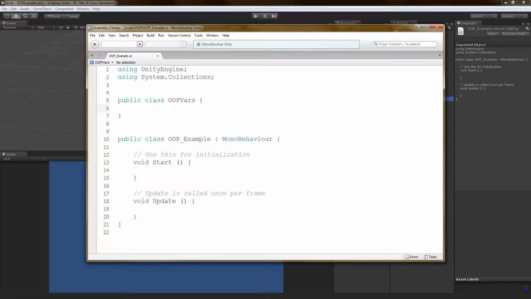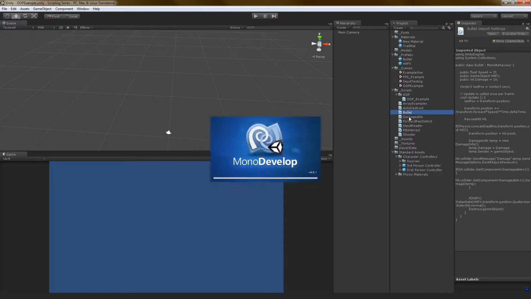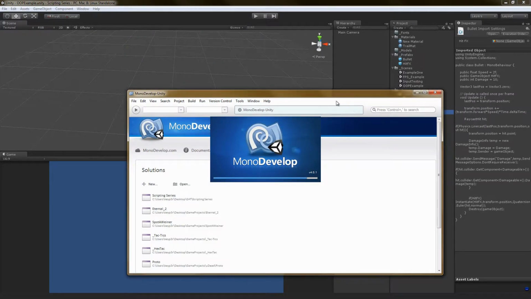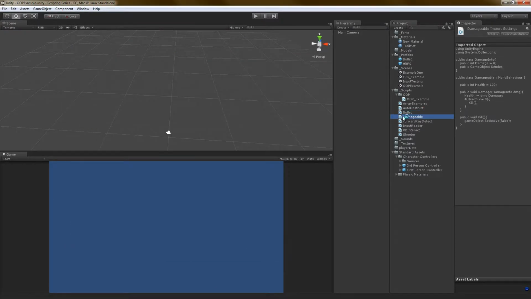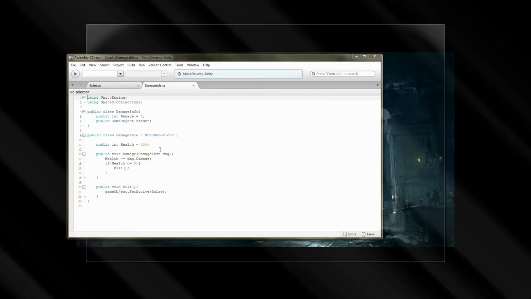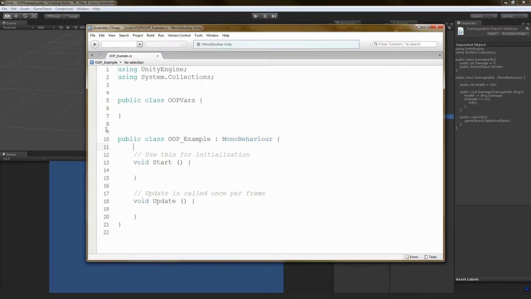So why would we do this? Why would we create a new class, a new group of variables? Well, say, like in the previous example, when I created a class, and I'll actually go ahead and open that up. I think it was under bullet. I don't remember where it was. It might have been under damageable. Yeah, it was. It opened another one of these. Why did it open another one of those? That's annoying.